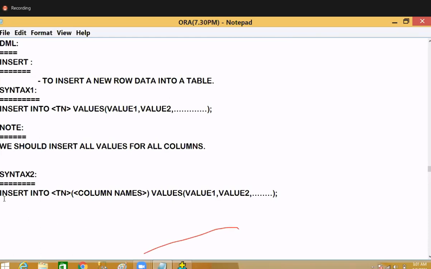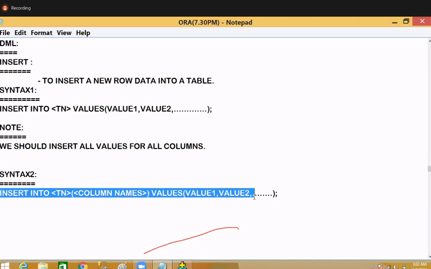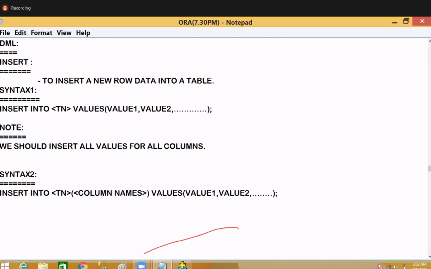So what is the second method now? Insert into table name and your column names. That means to which columns do you want to send values? Only those column values you can pass here. For example, you just come out and see.